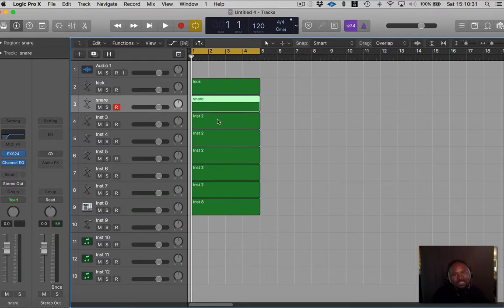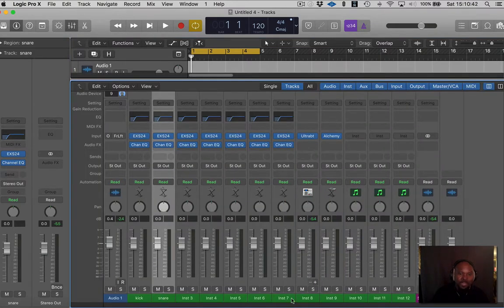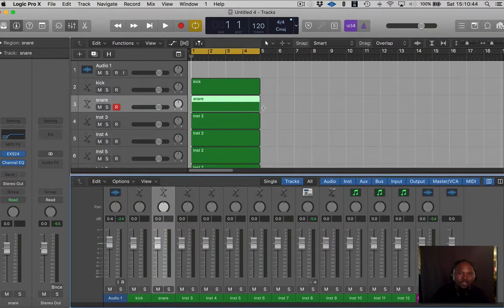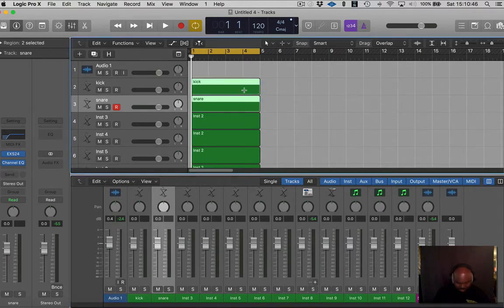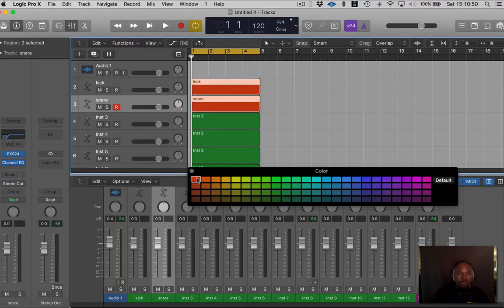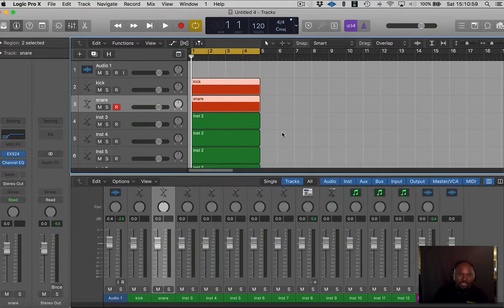Now, the one thing that I don't like about Logic is that when you change the color of your regions here, it doesn't automatically change them here. That's what I don't like, and I can show you that. So if I come here and I go bring up my colors, as you can see, I've changed the color here, but the tracks are still green. Don't know why they do that, or why they haven't changed that, but hopefully they'll get to that and get that fixed somehow.